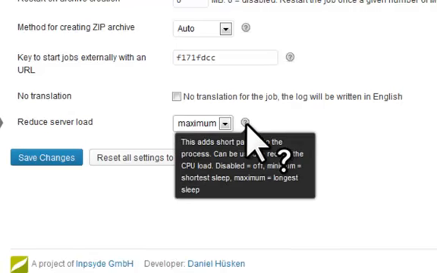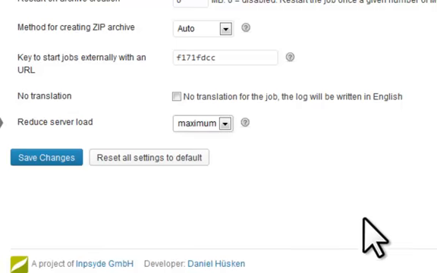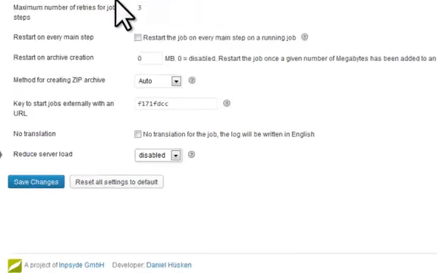If you look at the little question marks here, they will always tell you what's going on and give you some idea, so you can use those if you want to see what the settings are. As you see, this one adds short pauses to the process, which helps reduce CPU load. So maximum is the longest sleep, it's saying. In other words, it will stop the process with gaps of time. It'll take longer, obviously, to do that, but it will reduce the load on the server. So you're better off trying to have it disabled originally. If you've got no problems, fantastic, and only use it if you've got problems.